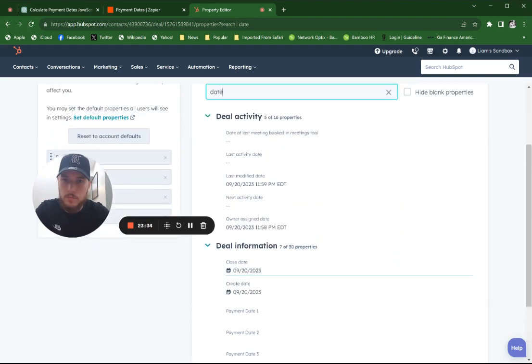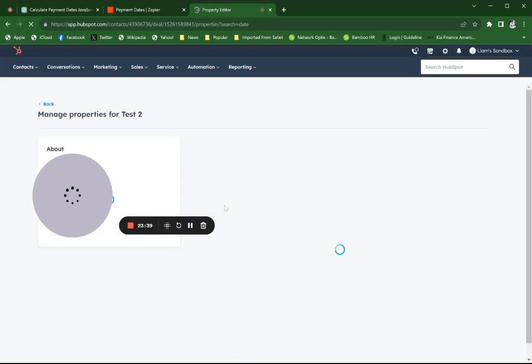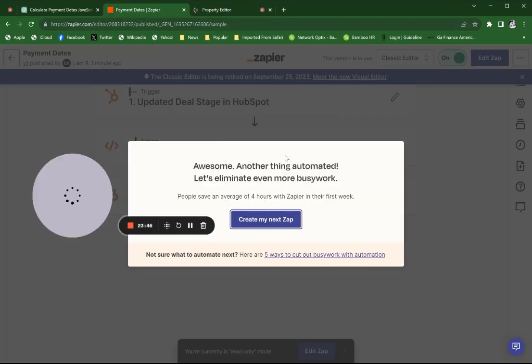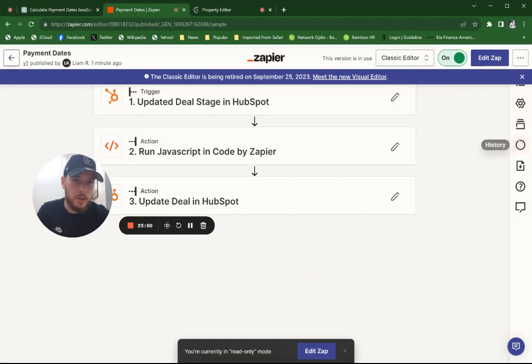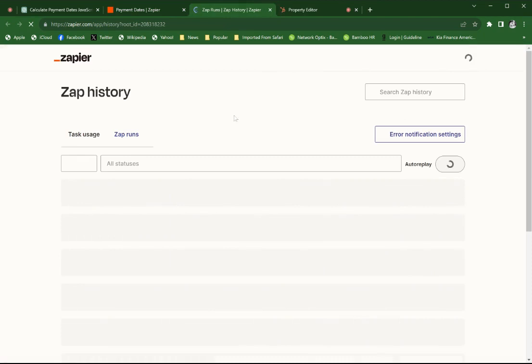Nope. All right, I'm over here talking about instantaneous, and I'll show you something cool though. So all right, we go into your history, the Zap runs. That's where you can see when actual records go through the workflow. And if there's anything erroring, you would find that here.